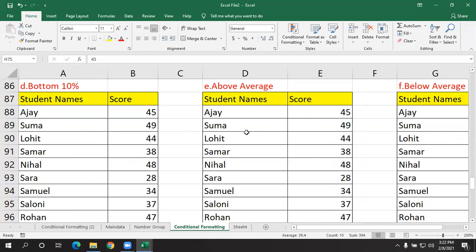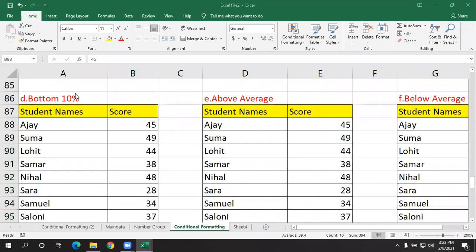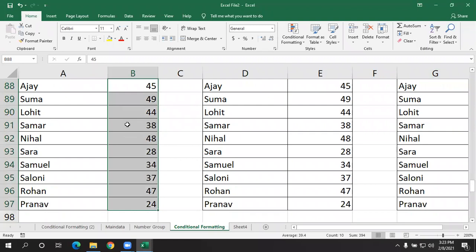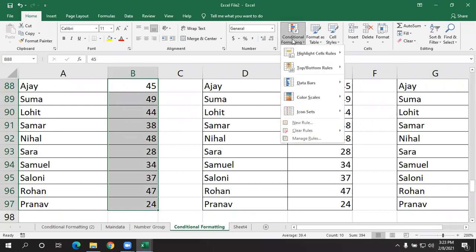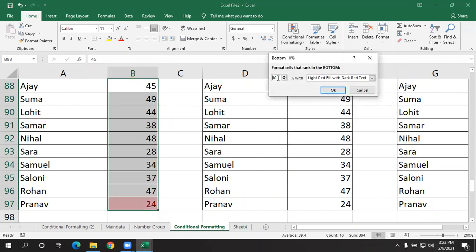Next here we have bottom 10%. So select it, then use your conditional formatting. Whatever you're doing, if you're selecting a particular range, see to it that you have selected a proper range. Then go to conditional formatting, top or bottom rules, bottom 10%. Now here I want to know the bottom 30% of the values. So here it will highlight that. Again, choose whichever format you want, then click on OK.